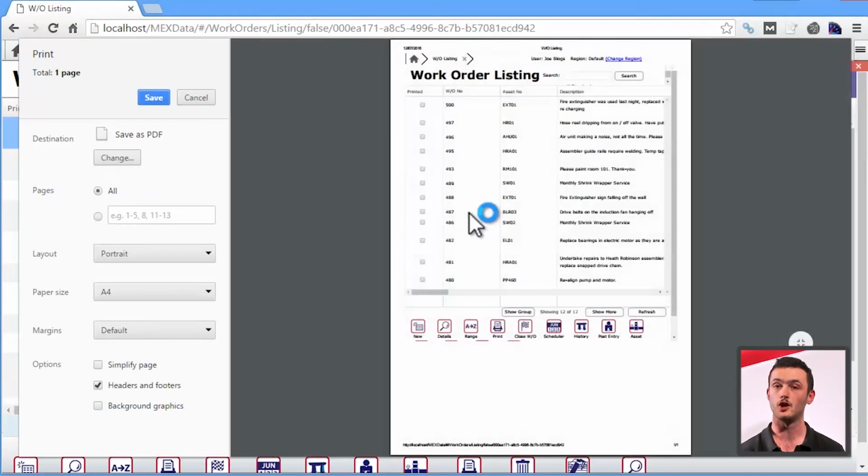Now if you go Control P, this will actually print the screen as you see it on the page. I want you to think of the product more like a website and less like an application. And you'll find yourself way more comfortable with just the navigation and just general flow of the system.